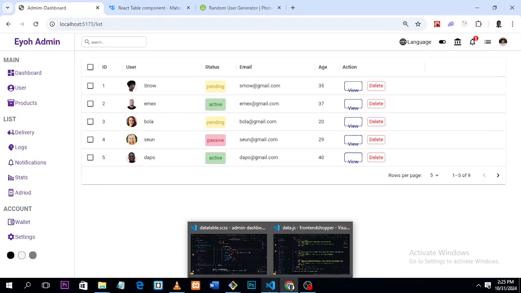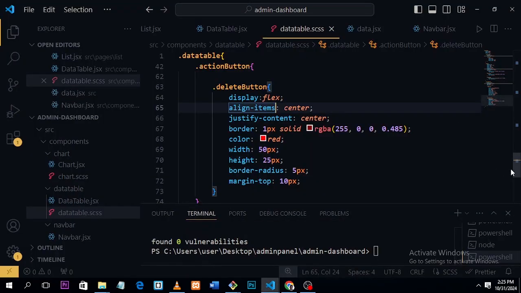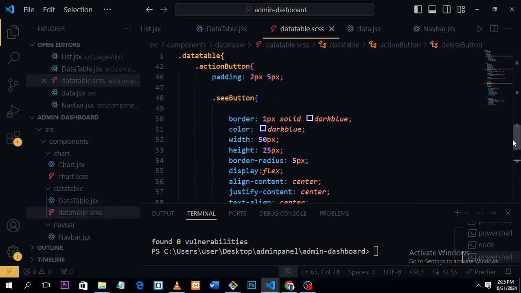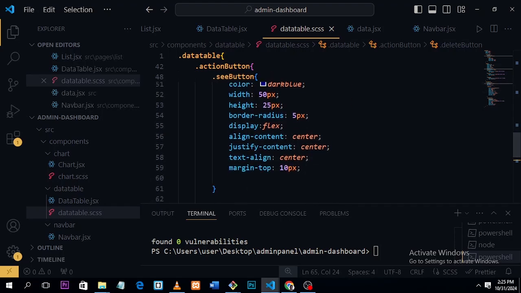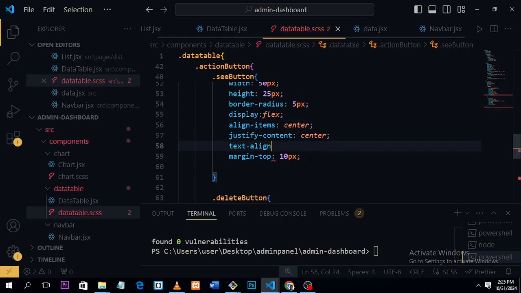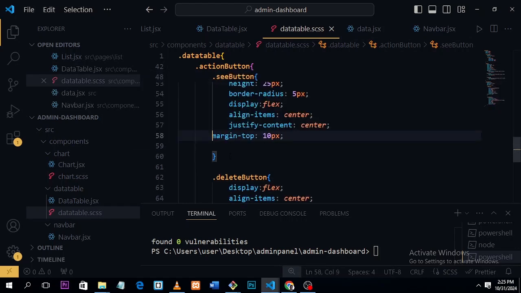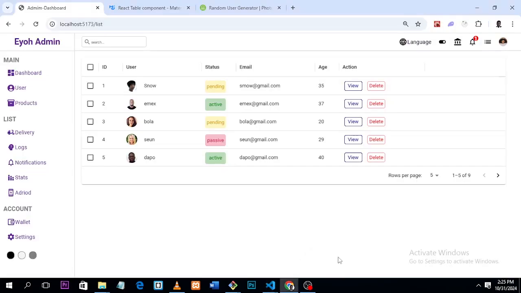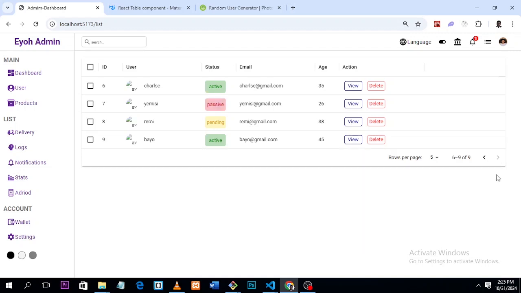So let's do the same for the view. Align items. So that way we are done with the data grid. So let's remove, don't make this text align center. I think we are good now. Okay, so we are done with our table.